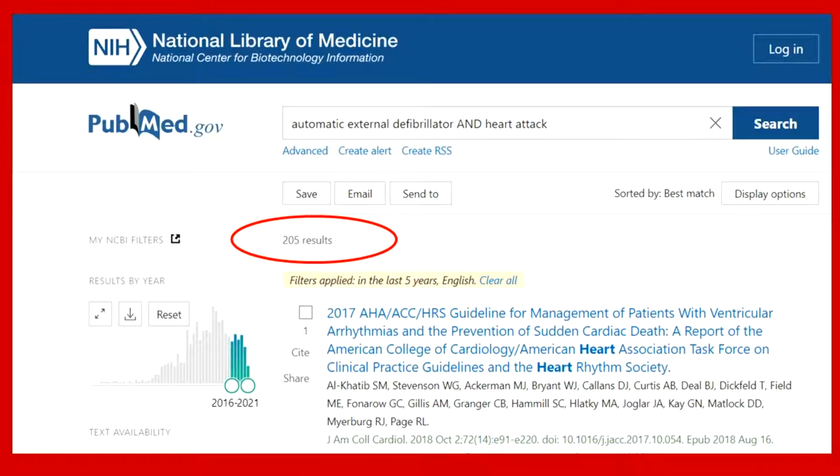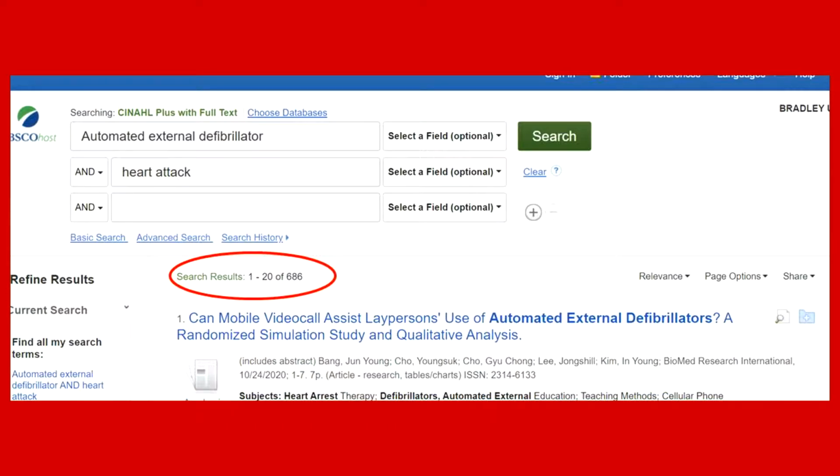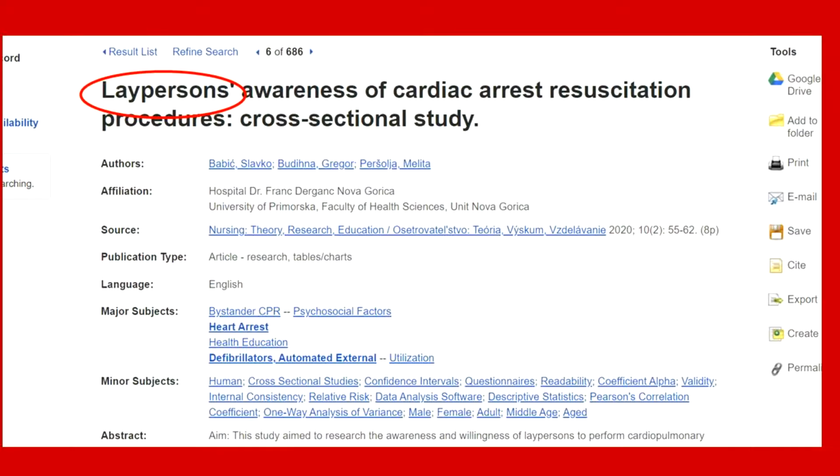In PubMed, this search resulted in 205 hits. None of the first 20 or so were on my PICO. In CINAHL, there were 686 hits, and several of the first hits were close to my topic. Therefore, before adding anything more to the search, we will check these to see if they can help fine-tune the search. They contain the word layperson, which I can use as a keyword for my concept in my PICO, non-professionals.